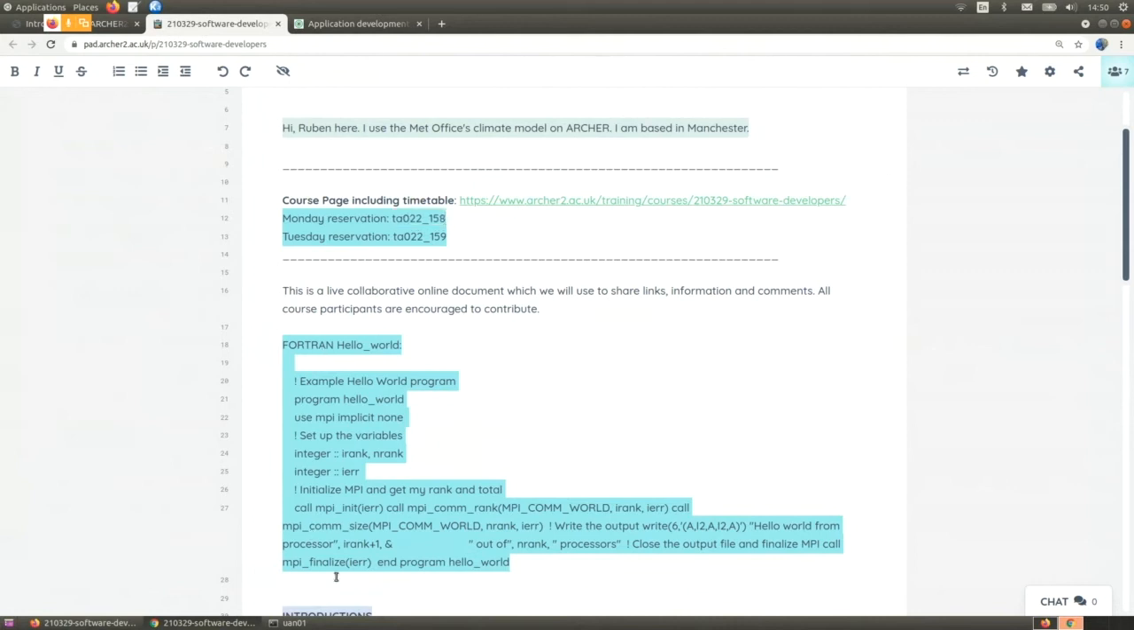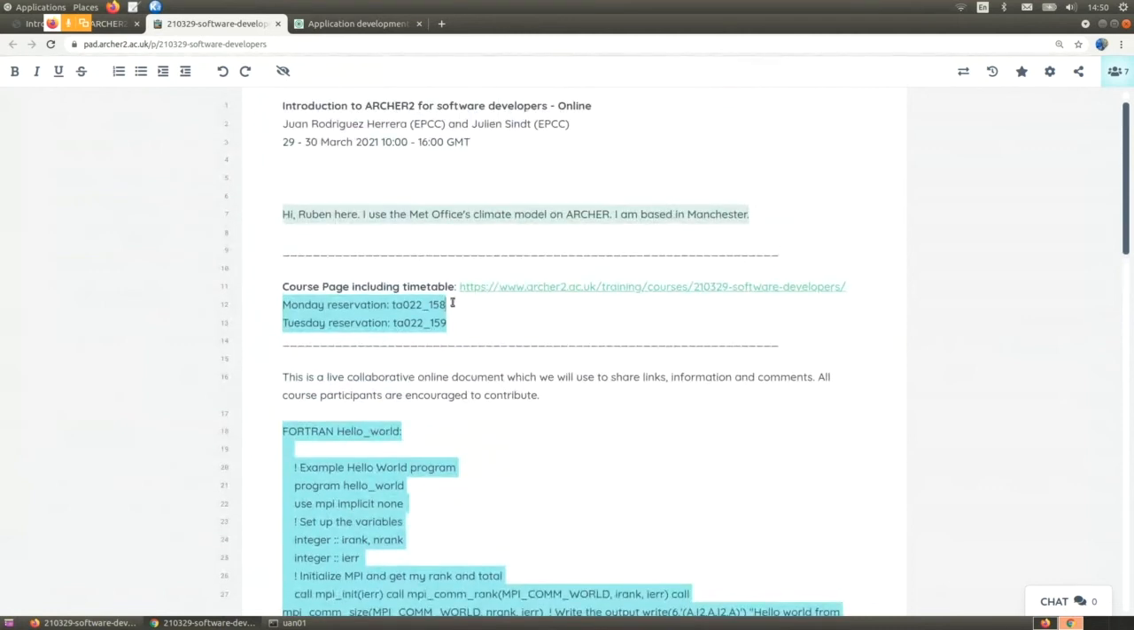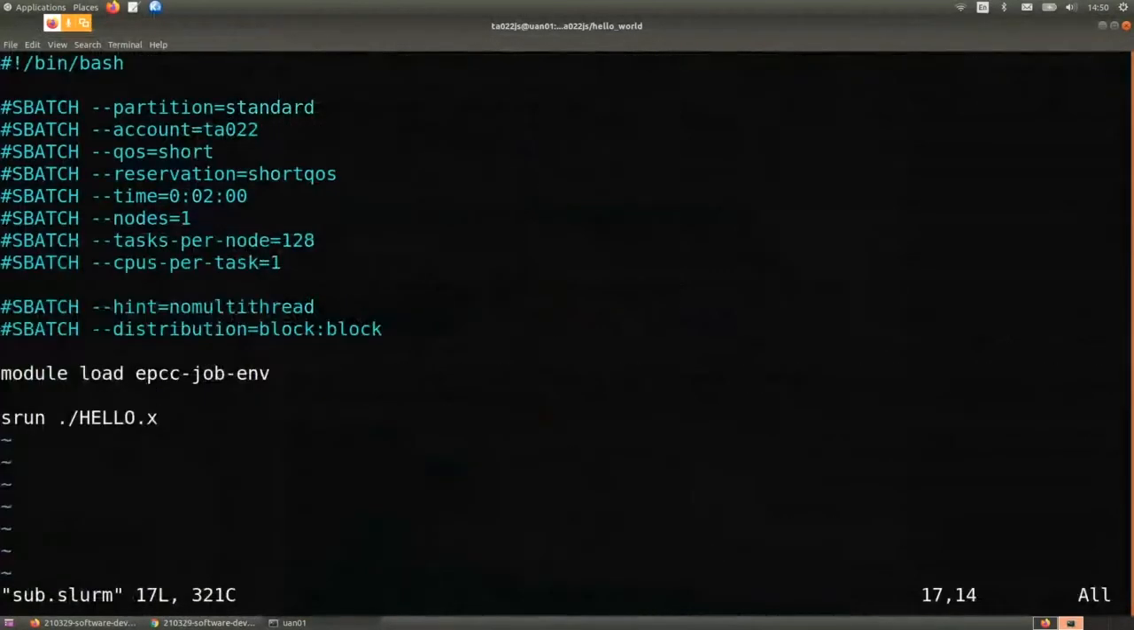You can find the reservation for today in the course Etherpad. If you're running a reservation that you've made rather than the short queue, you use your reservation number and you queue to standard, like so.